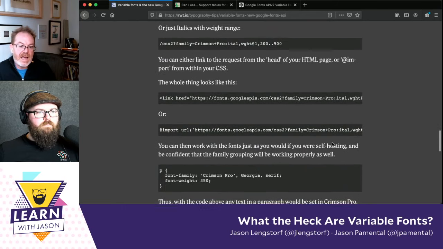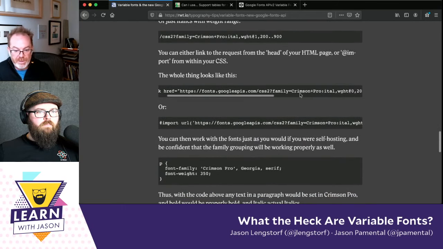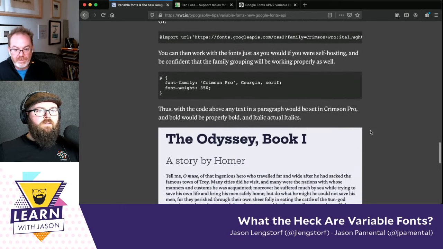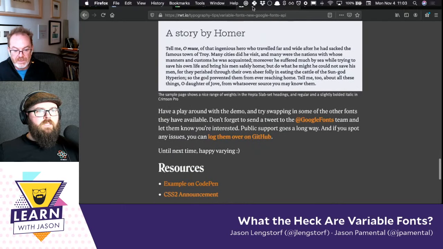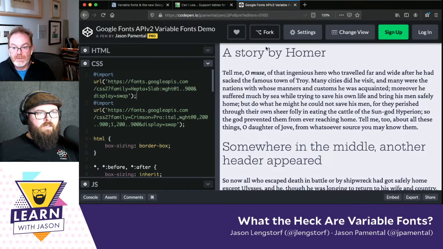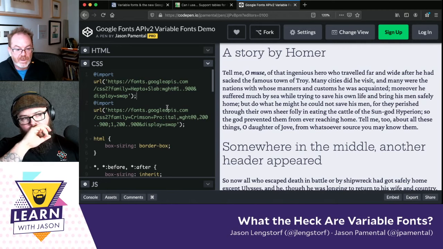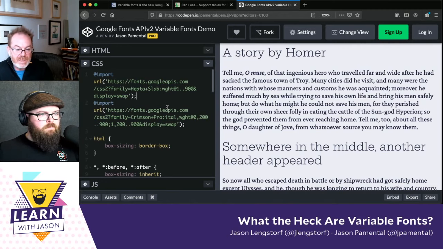And then Hepta Slab is the one we were just using with a weight range for the heading. Cool. And so if we look at, let's see, we bring in Hepta Slab with a weight range of 100 to 900. And then we have Crimson Pro that's getting the italic and the weight axis 200 to 900, which is what they have available for that.